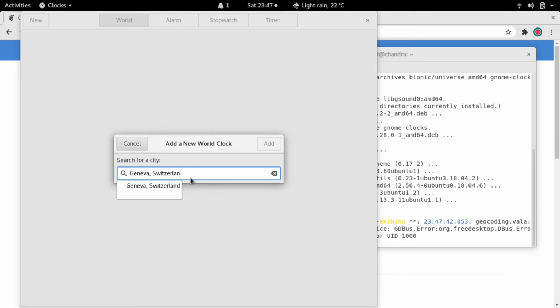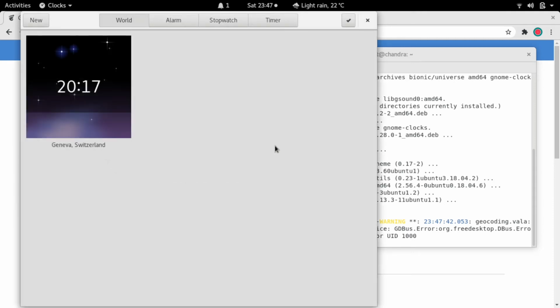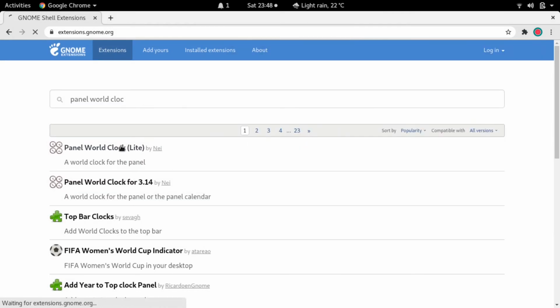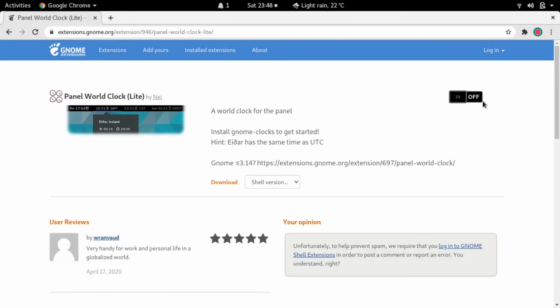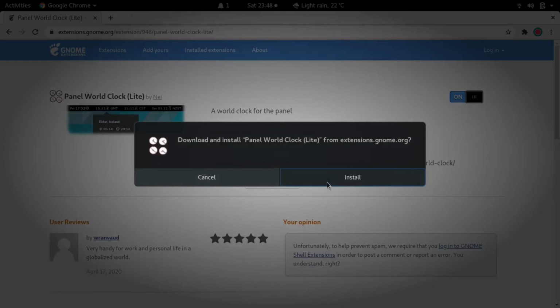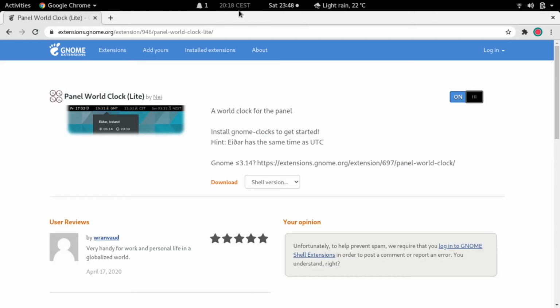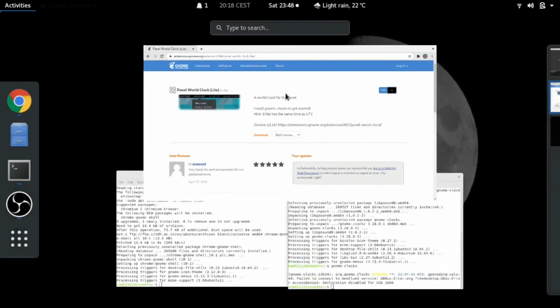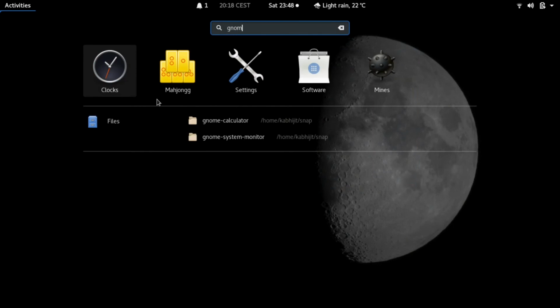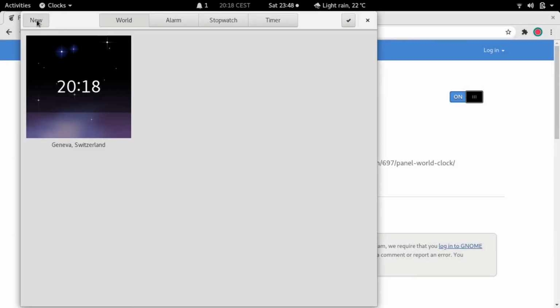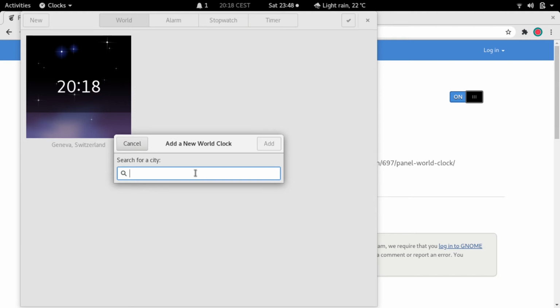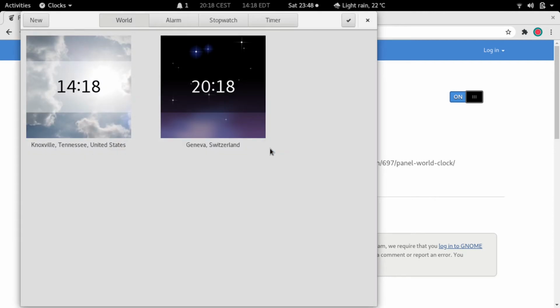So let's add Geneva. There we go. And now we see the current time there. Close, and then we enable the add-on. So once that is enabled, the clock should show up in the panel. There you go. So the only downside is, or the slightly annoying part is, that it doesn't show you the city. It shows you the name of the time zone, for instance CEST. If you want to add more time zones, all you need to do is go back, add them in Gnome-Clocks, and automatically they show up there.